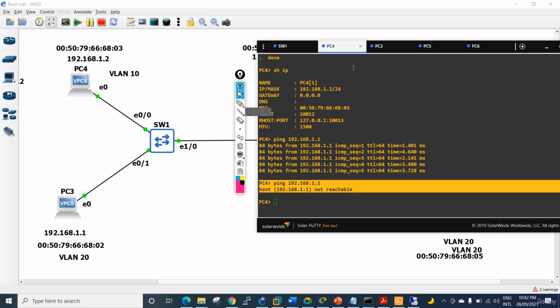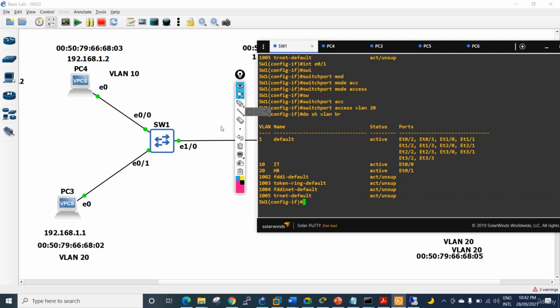And now after that, I need to put this interface, which is E0/1, in the trunk. If I did not put it in trunk, it will pass only one VLAN. If I put this interface in VLAN 1, it will pass the VLAN 1 traffic. If I put this interface in VLAN 10, it will pass the VLAN 10 traffic. If VLAN 20, it will pass only VLAN 20 traffic. I want to pass all traffic, so I need to make this port a trunk.